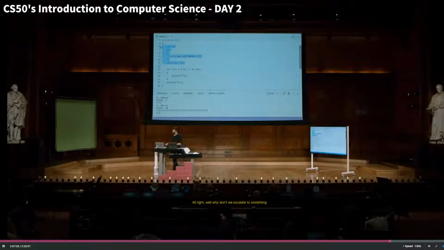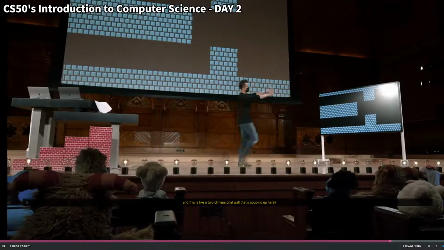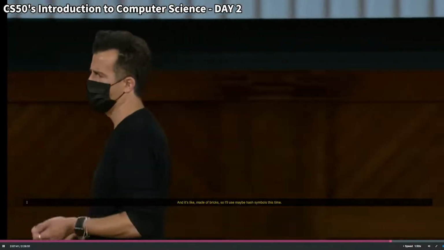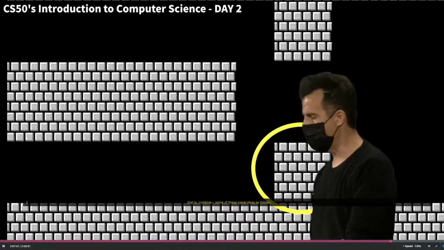All right, well, why don't we escalate to something more like this in the same game, where you're underground as Mario, and this is like a 2-dimensional wall that's popping up here. It looks like a 3x3, for instance, for the sake of discussion, and it's like made of bricks, so I'll use maybe hash symbols this time. Well, it turns out that we can nest, that is, combine some of these same ideas as follows.